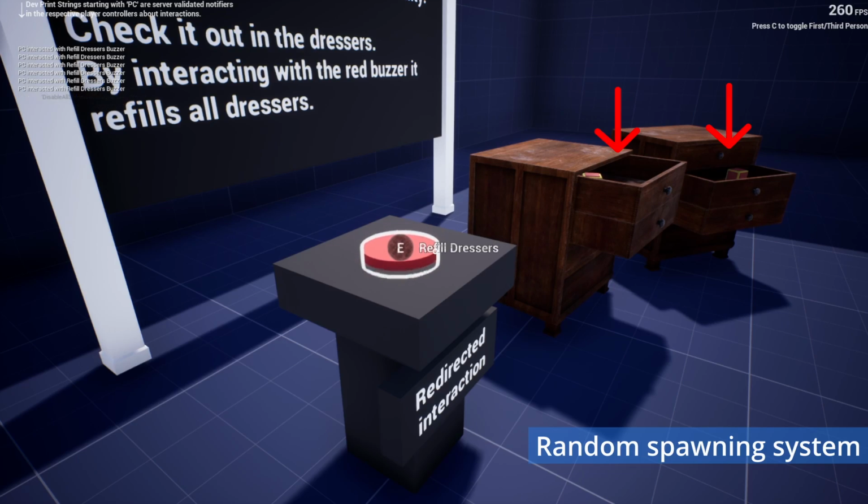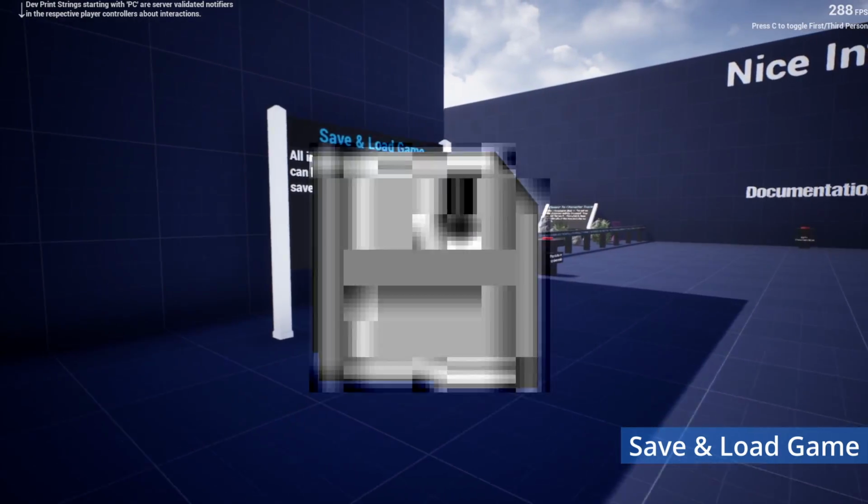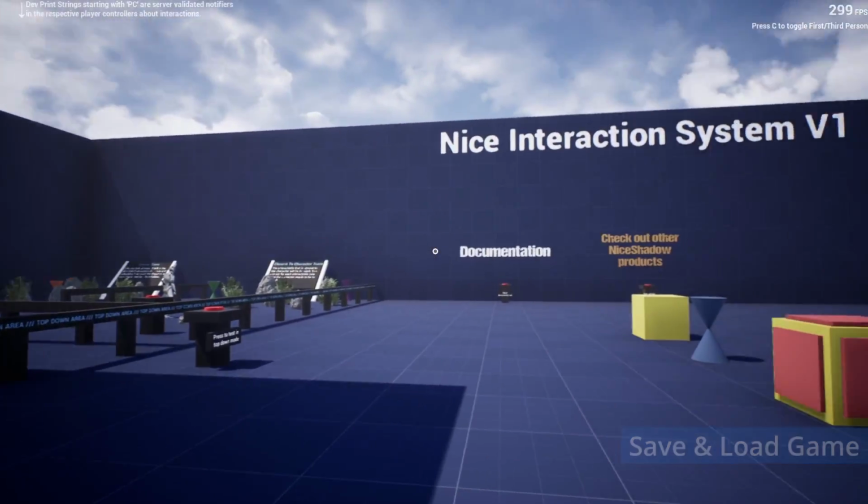this system. And for all of that, there's a safe game system, including the interactable actors and the stored foliage together with their respawning data.